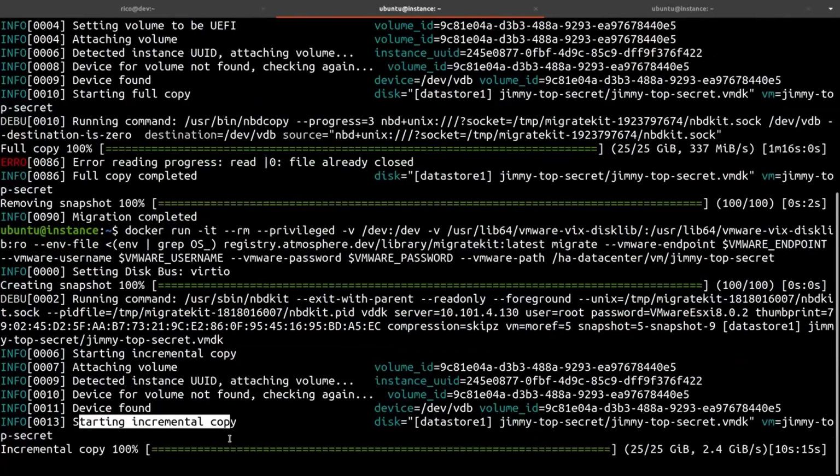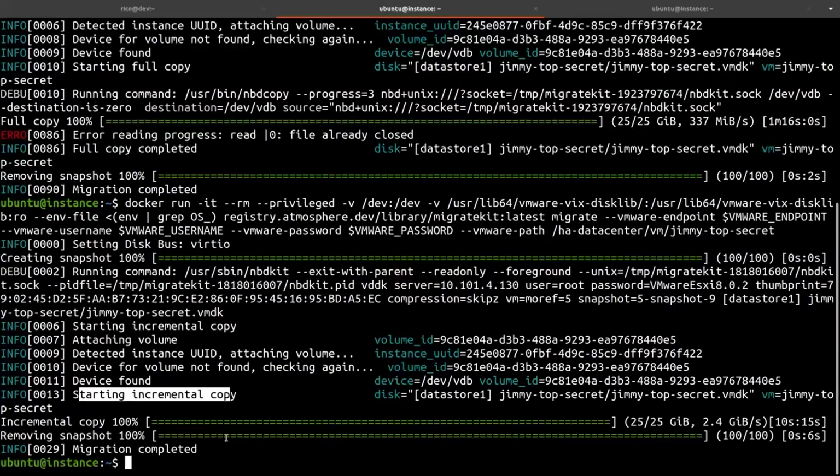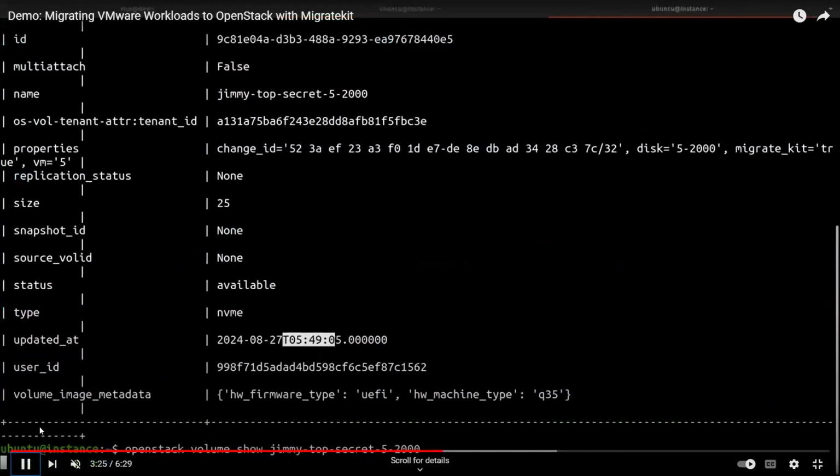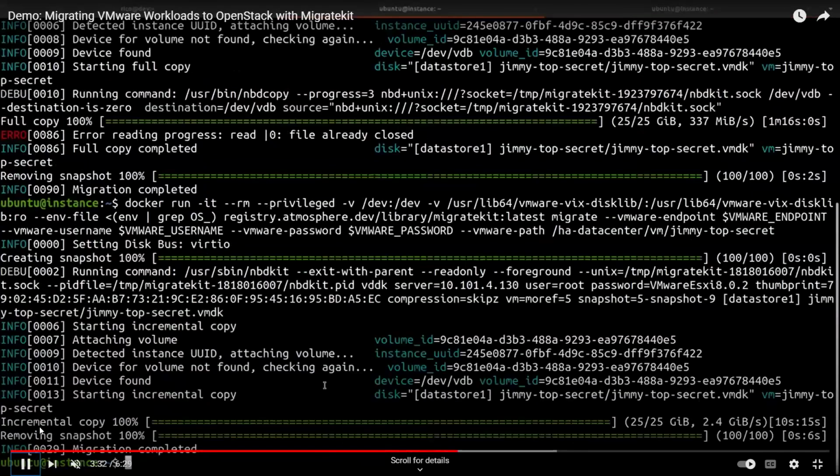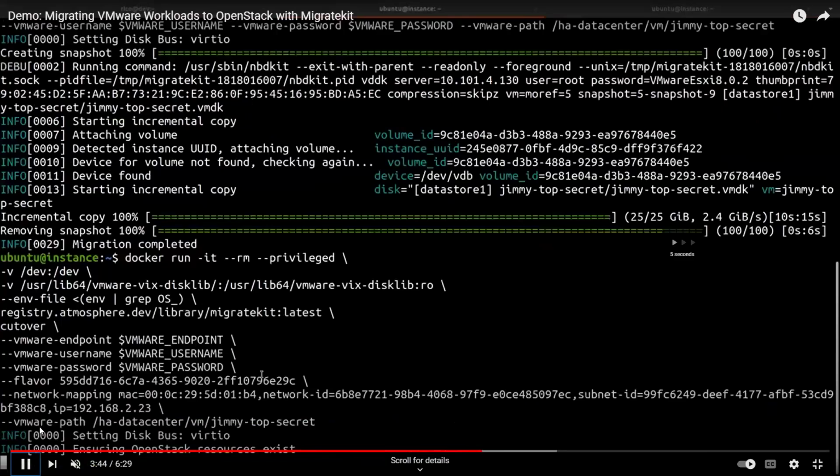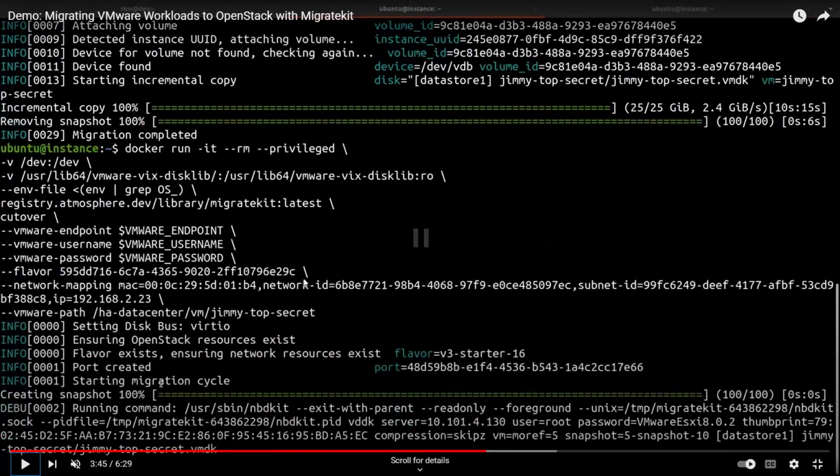And that's it. It's done. It removes the snapshot and cleans up after itself. And now the cutover time. He goes ahead and starts the cutover command. First we see it says ensuring OpenStack resources exist. That makes sure the flavor that you selected exists properly. And then it says port created.